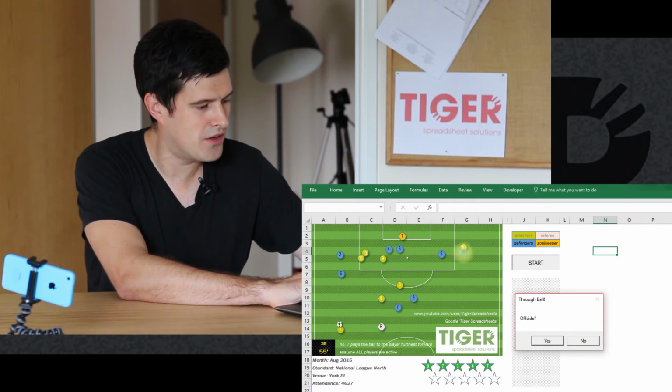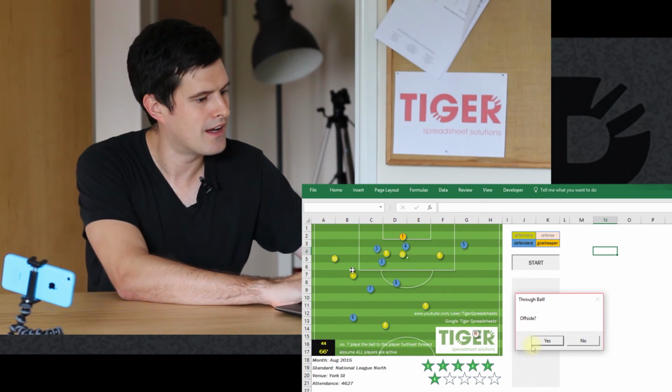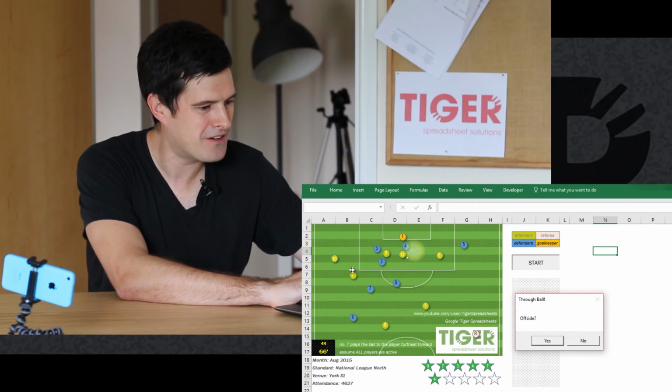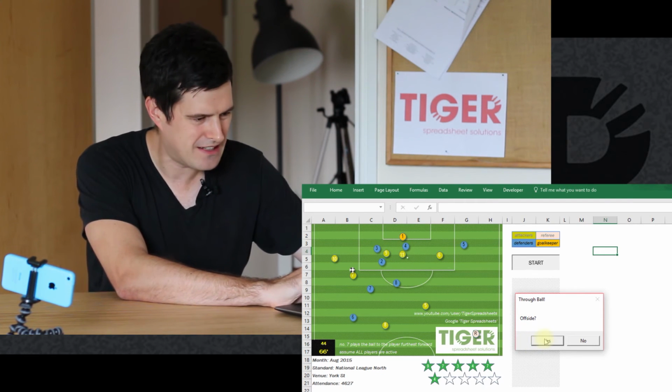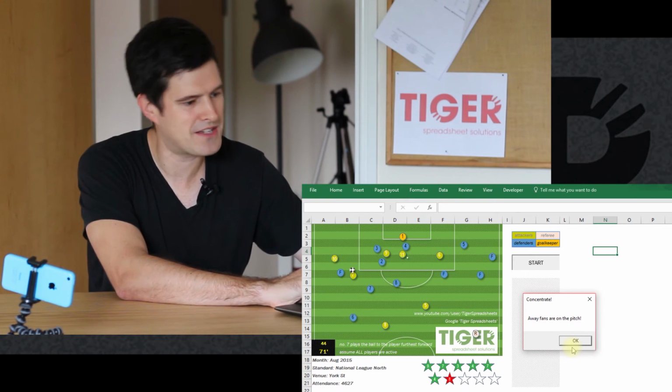Okay, and this one, all players are active, remember, so that's offside too. Okay, and this one I'm going to try to get wrong, so you can see what happens when we get it wrong. So this is onside. I'm going to say it's offside. Okay, bad decision, so I get feedback straight away.